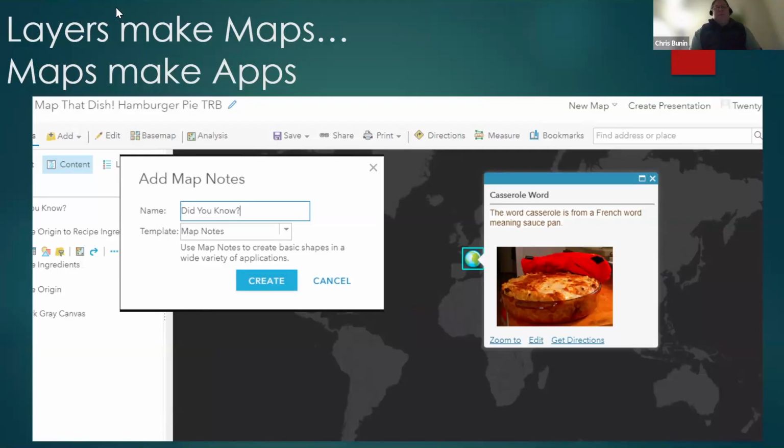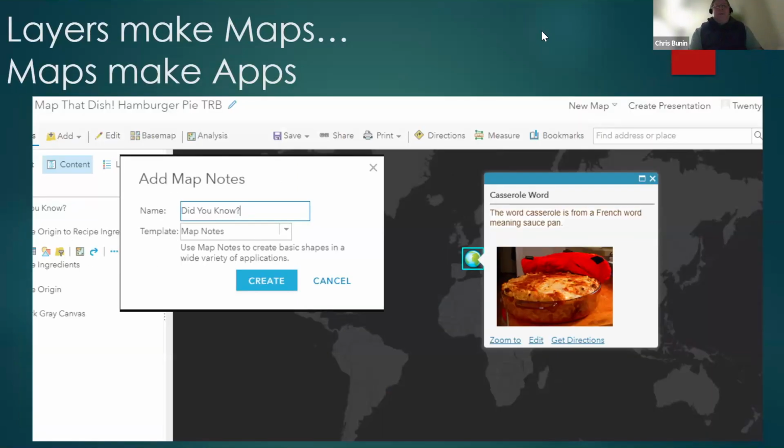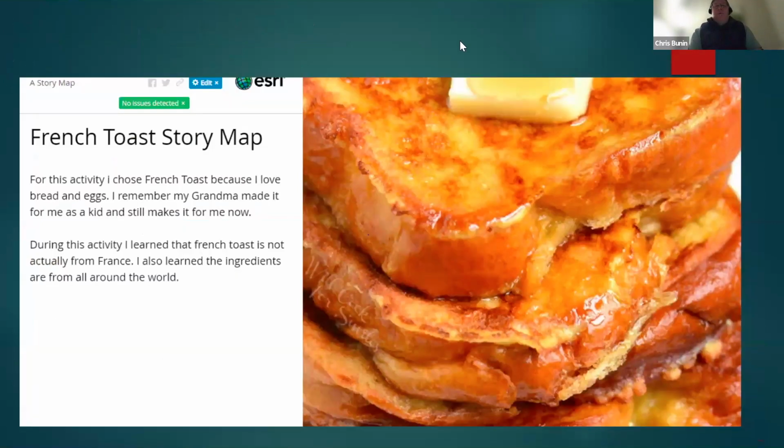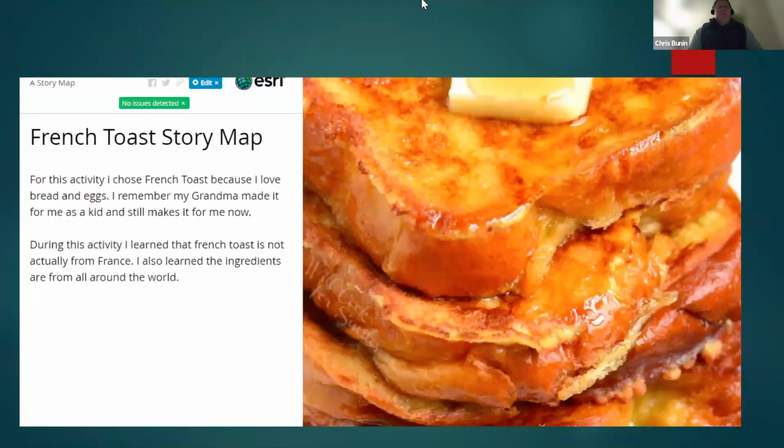So in this case here, the student mapped out... sorry, I got my head in there, or I'm sorry, my screen. But as this person was looking at hamburger pie and found that casserole, the word is a French word for saucepan. This is another introduction to the French story map.